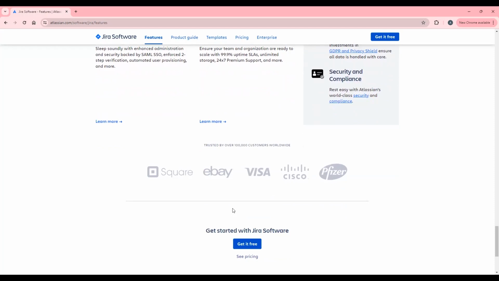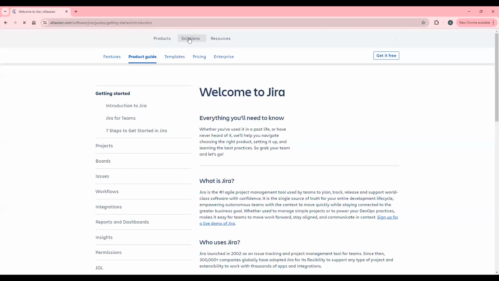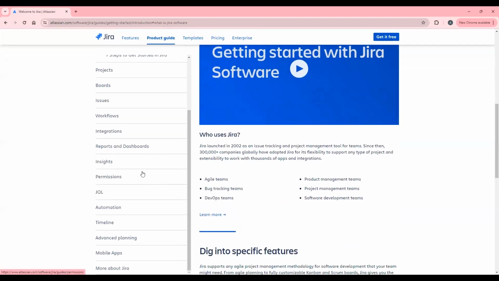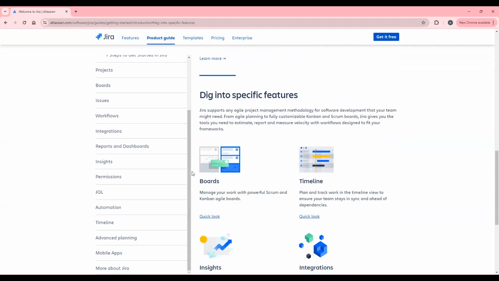And I mentioned organizations that use Jira. You can see these are the top organizations in the world, Fortune 500 companies, some of them Fortune 100. You can see Square, eBay, Visa, Cisco, Pfizer. They all use Jira. So this is their product guide. Here you can see most of the questions you want to learn more about. This is where you would find their product guide that would help you with questions, or if you need to use specific things, this is more or less their quick reference guide.